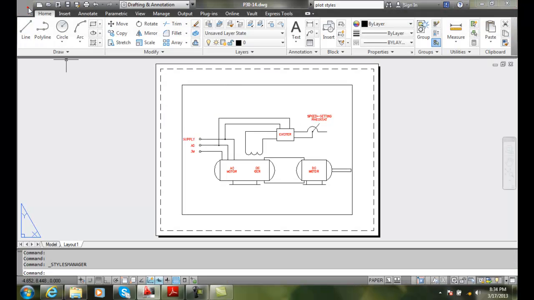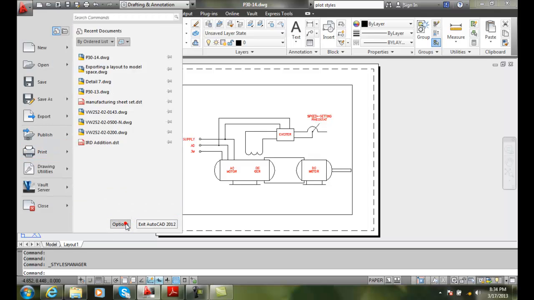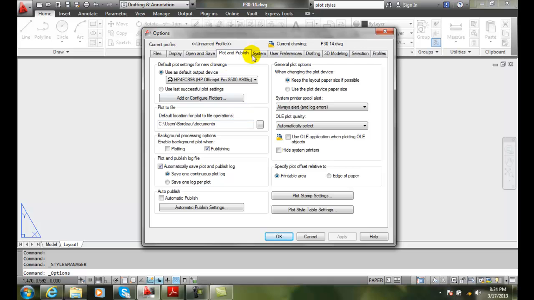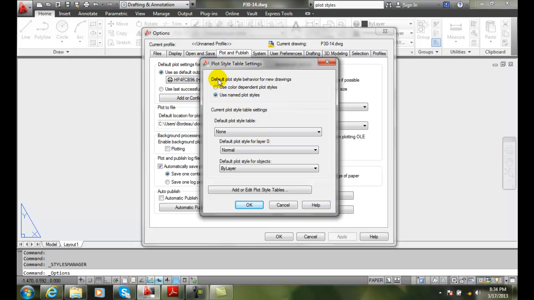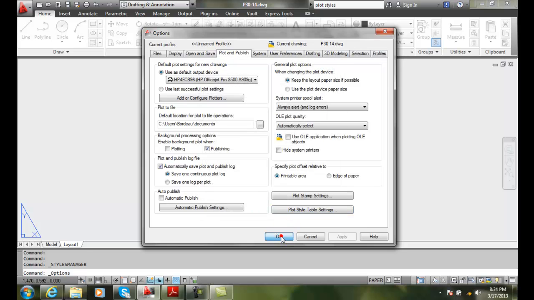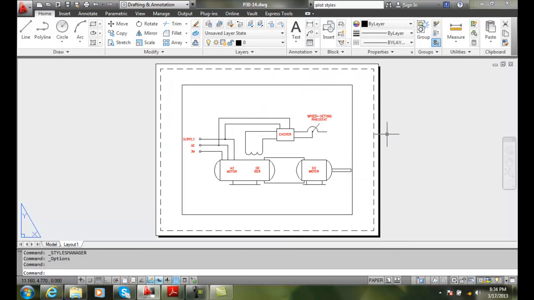So I want to always go into my application menu, to options. I want to go to plot and publish, plot style table settings, and I always want to make sure which style I'm setting before I ever draw a line, because once you draw a line, your drawing is that type of plotting for the rest of the time. You can't have it half and half, right? You got to make your choice before you even start. So if I'm going to go with color, I set it to color right now, and now my drawing from the very start is color. Once I've started drawing, it's color. Alright, so configuring the plot style table type.